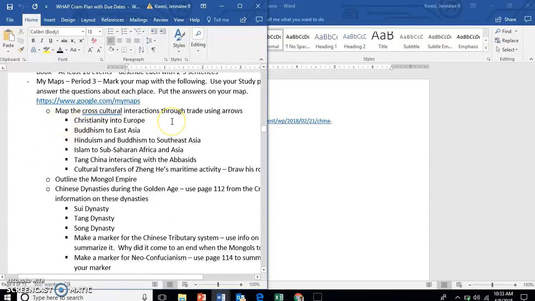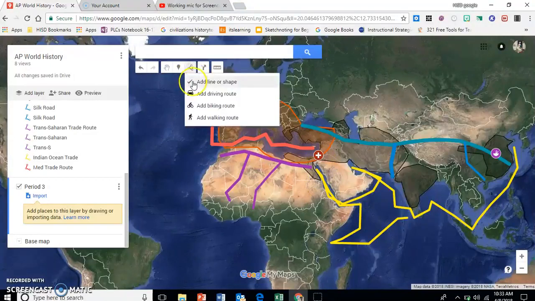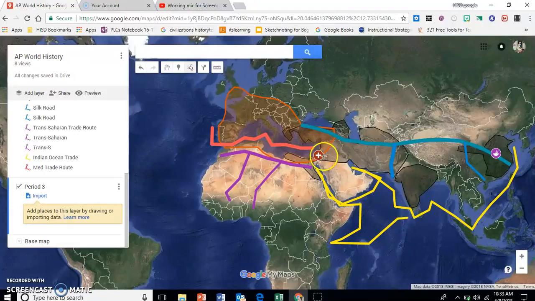Right here it says map cross-cultural interactions through trade using arrows. So Christianity into Europe is the first one. So we know Christianity starts here. I'm going to go up and grab my line tool and just start drawing some arrows into Europe.